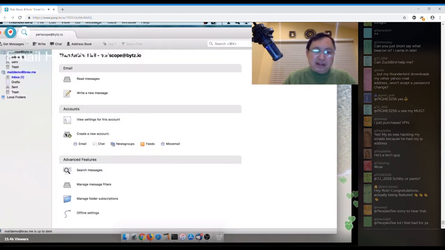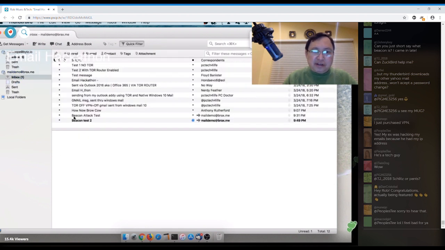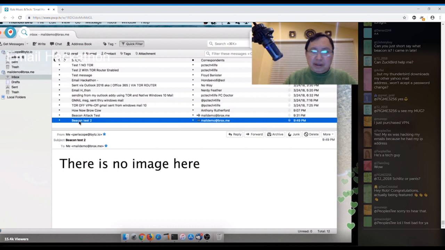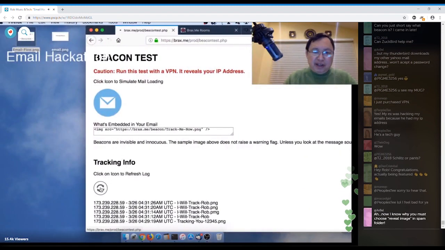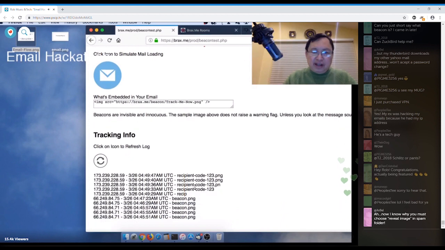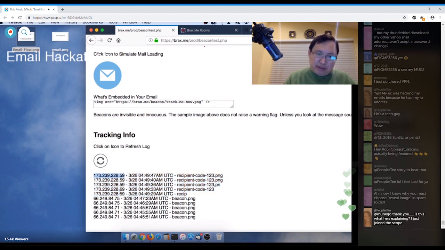And it was sent, okay? It was sent, and there it is. There's the beacon email that it shows you. Now, again, the problem with this attack is I can now go here to my beacon program, and it will tell me that this was opened right there. I have now identified that user to be 173.239.228.59.